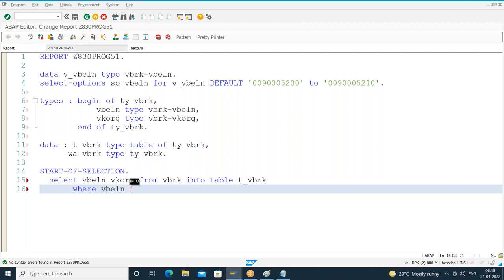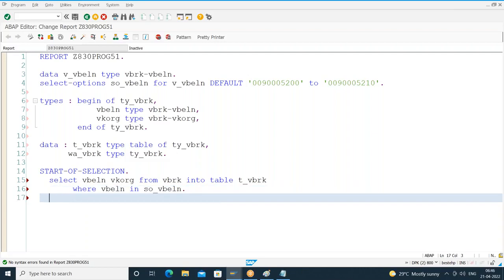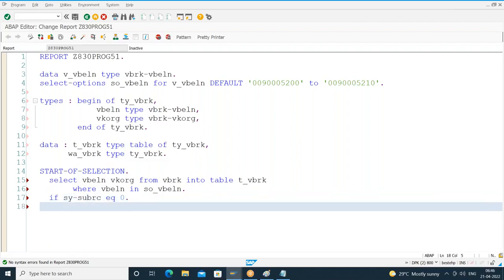How do you compare with select options? With the IN operator. What is the select option? so_vbeln. Okay. If sy-subrc equal to 0, if the data is available, I can loop it and display.